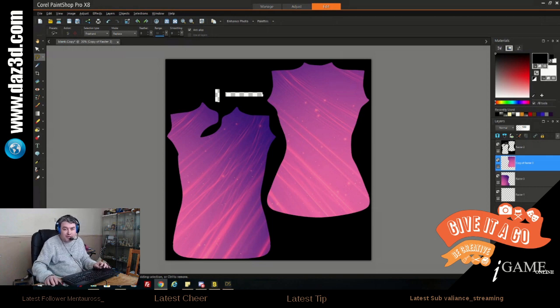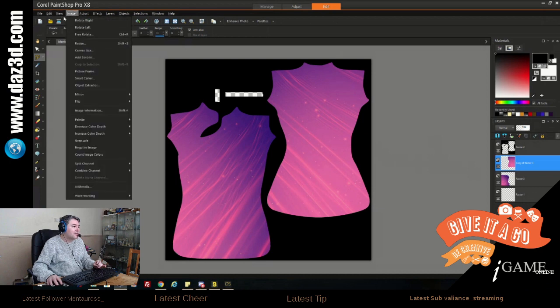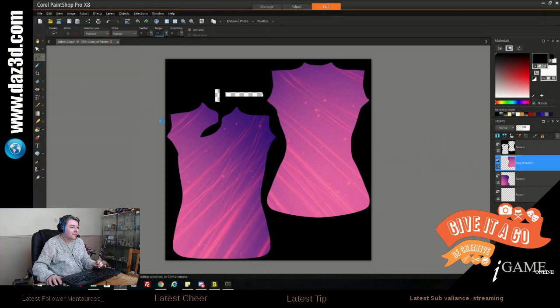Silver foil texture. Yeah, and I might go for a good bit of reflection. So let's copy that image. I'm going to paste that in as a new layer.